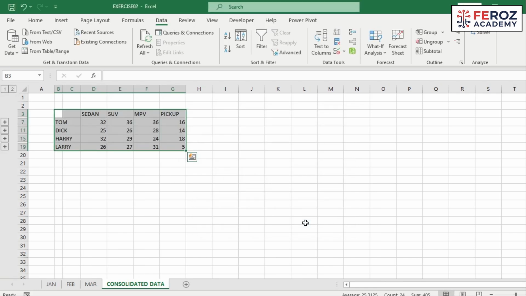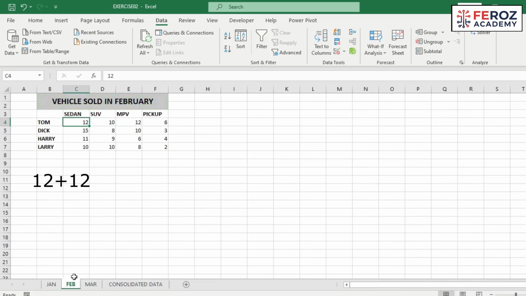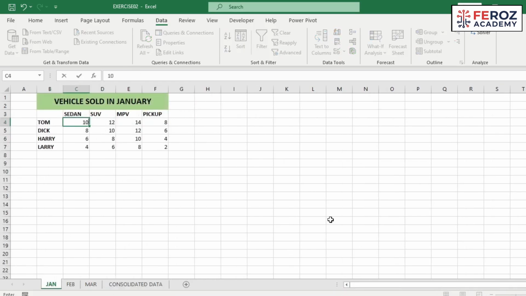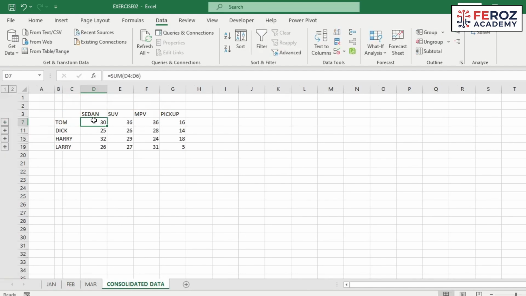You can now check your data, as you have selected the Create Links to Source Data checkbox. Making changes to your source data will be reflected in the consolidated data. You can now create a bar chart based on the consolidated data to visualize your quarterly sales.